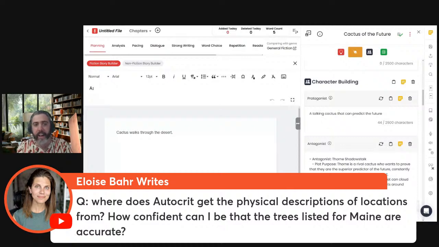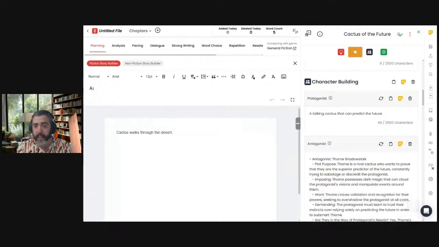Oh, I see. How confident can you be that the trees listed for Maine are accurate? It might do the wrong thing. It is true. I wouldn't necessarily. This is definitely great for fiction writing. If you're doing historical fiction or something that's really strict, it's possible that it could give you a weird result. So it's always good to double check, in the same way that if you're talking to somebody else for ideas, you might want to double check as well.